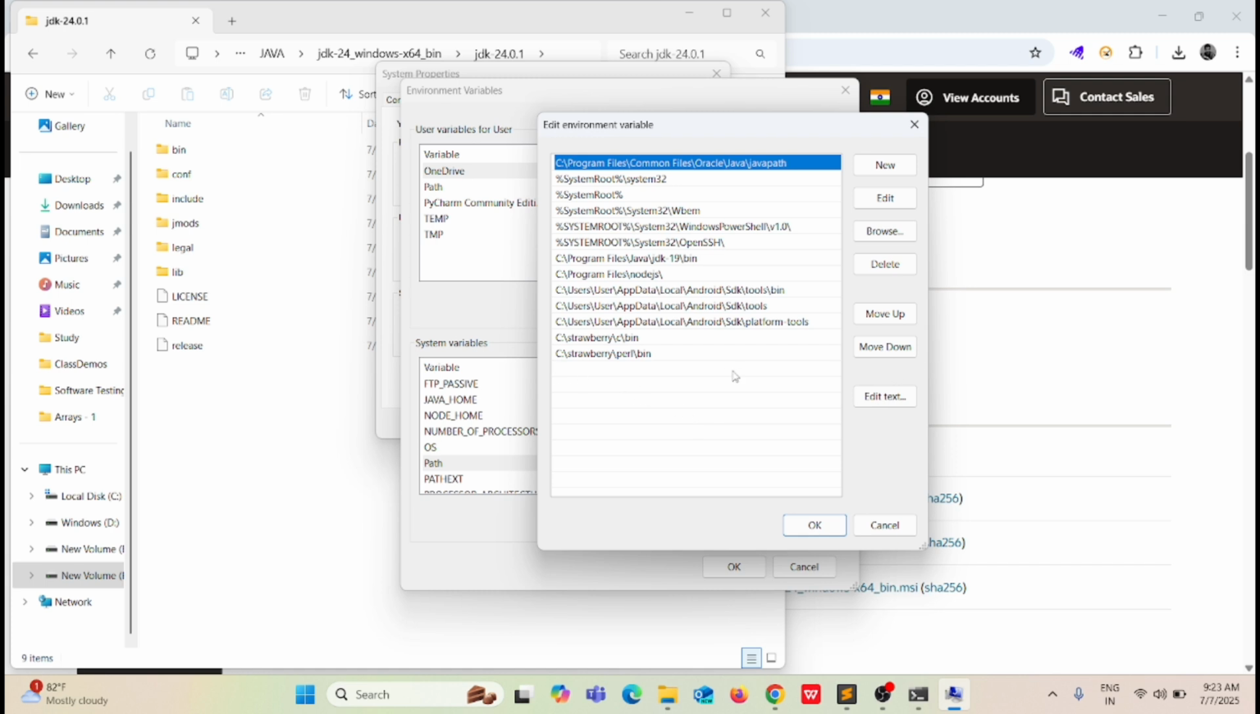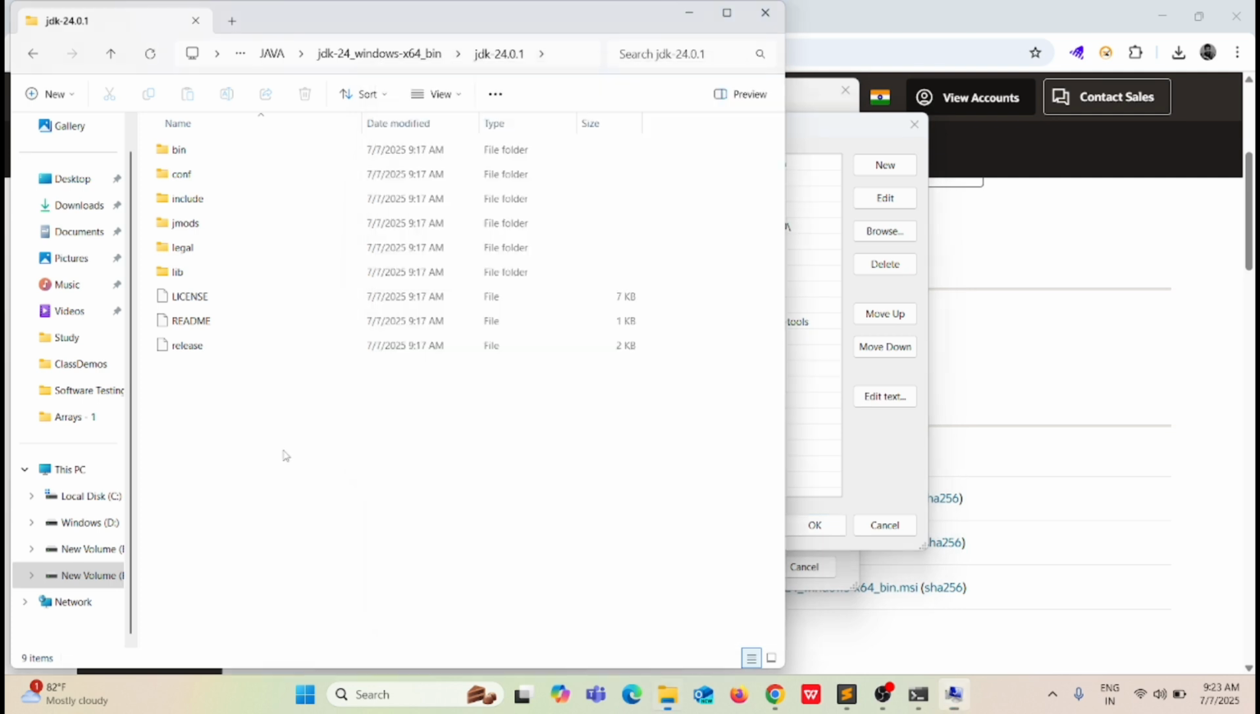A new pop-up will appear. Now here we have to keep the path. How can we do that? Either we can double click here and type anything, or you can just click on new and type it here. Now, where I can get the path, that is the important thing.